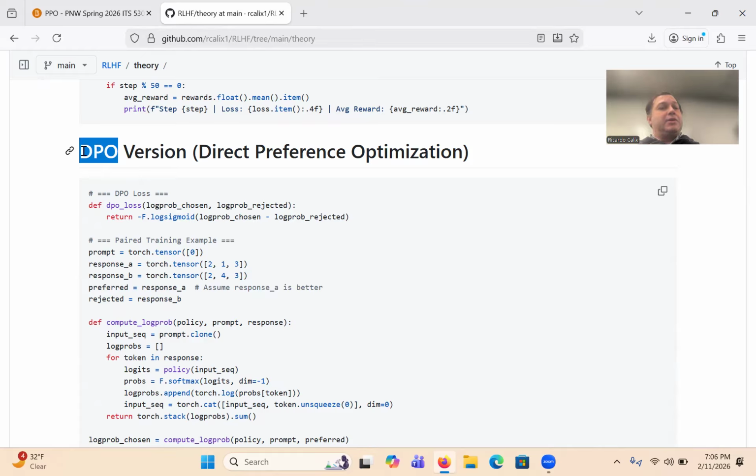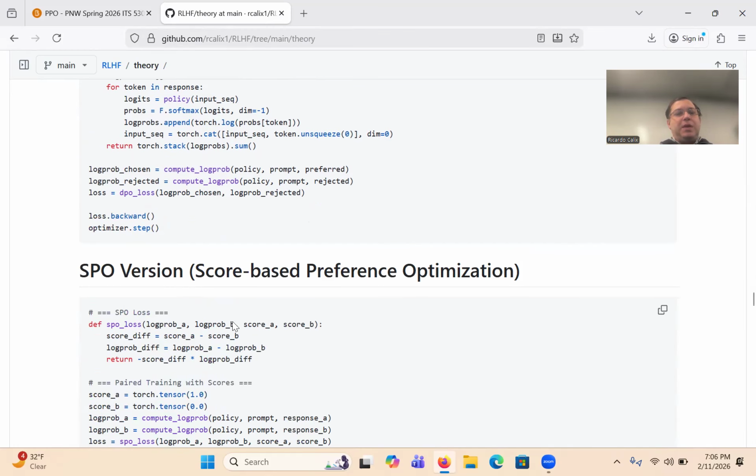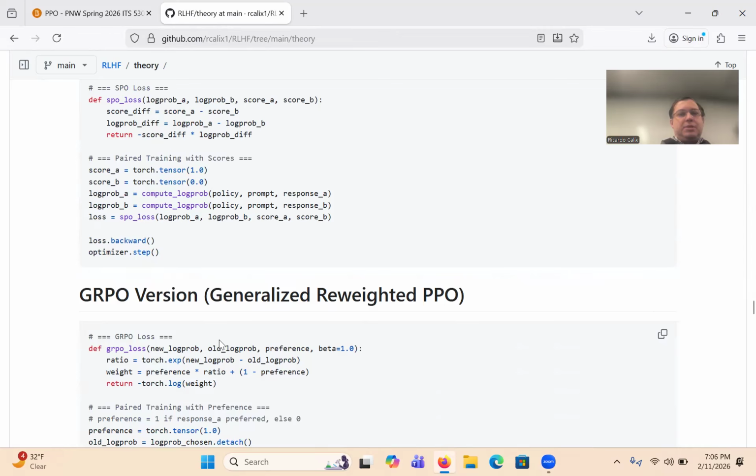But I'm not going to cover this one today. You can start reading through this code if you'd like. But this is the DPO. I'm only focusing on PPO today. So that's why this is novel, DPO, direct preference optimization. SPO is just a variant of that, very similar.